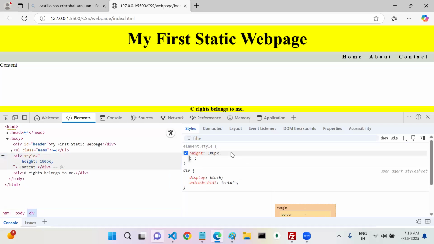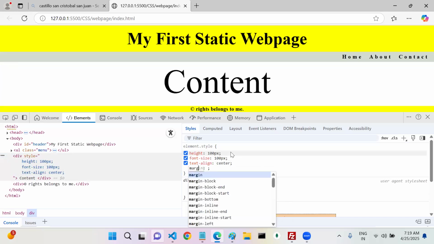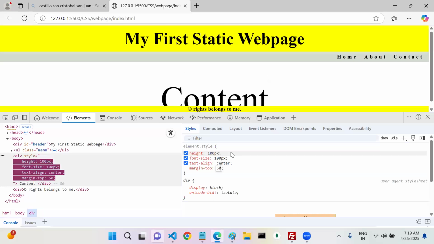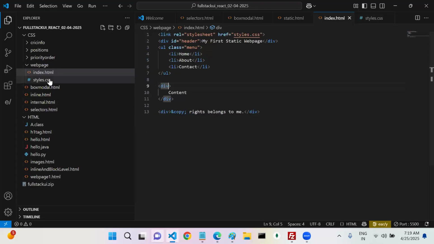I want font size 100 pixels. I want the text in the middle, text-align center. I need some gap between the border and my content, that means I want to expand outside the border. Margin-top, 50 pixels, something like this. Height equals 1000 pixels. Done. These are all for my content.